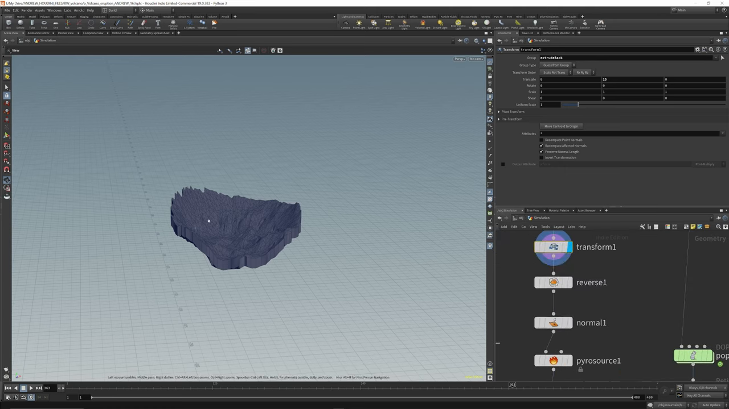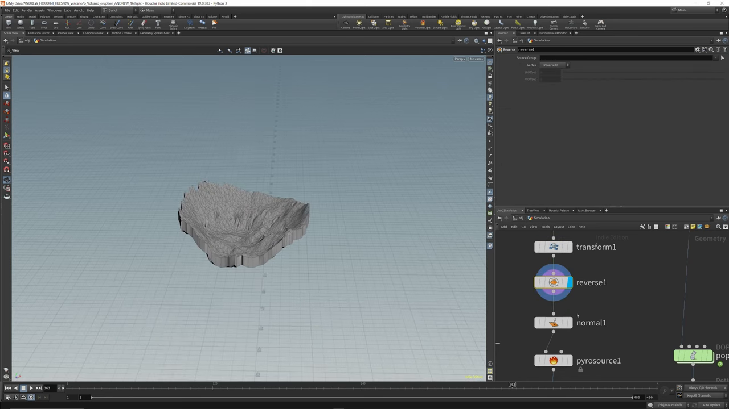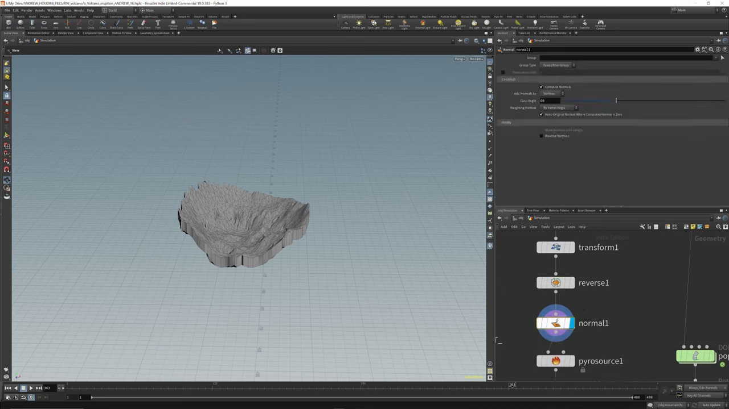And then you can see these polygons have this purple color. That's because the normals are in the opposite direction. So put down a reverse node. Now we have some clean geometry and correct normals.